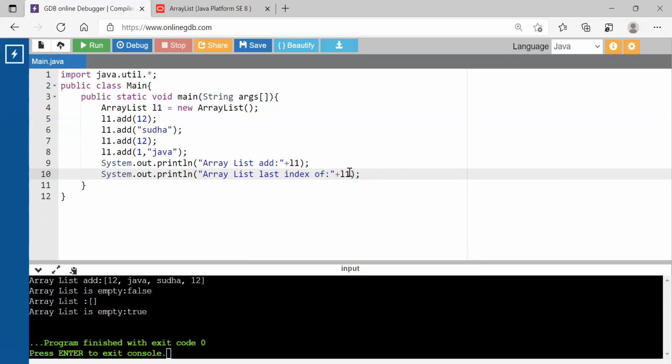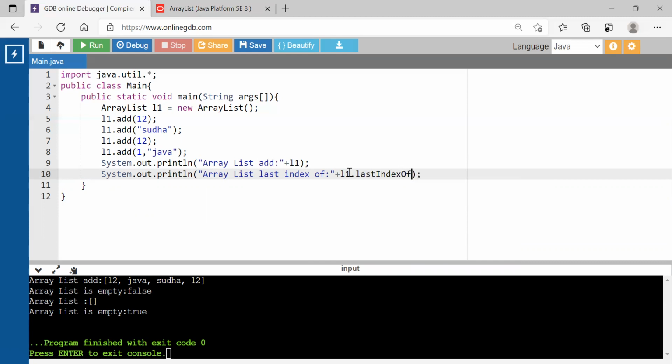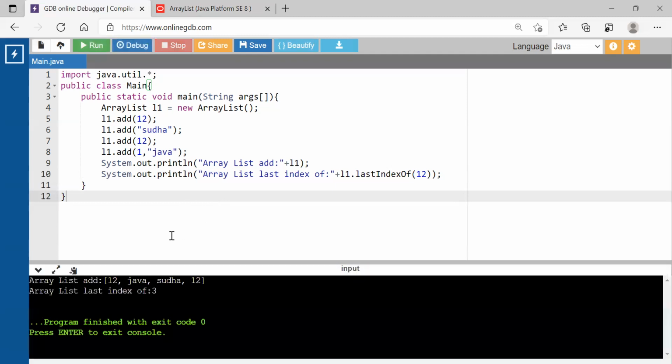So I'm saying L1.lastIndexOf. What is the element for which you want to find the last index? I want to find it for 12. Let me execute this, run this and show you. You can see that the array list's last index of 12 is 3: 0, 1, 2, and 3. So the last index of 12 is 3.